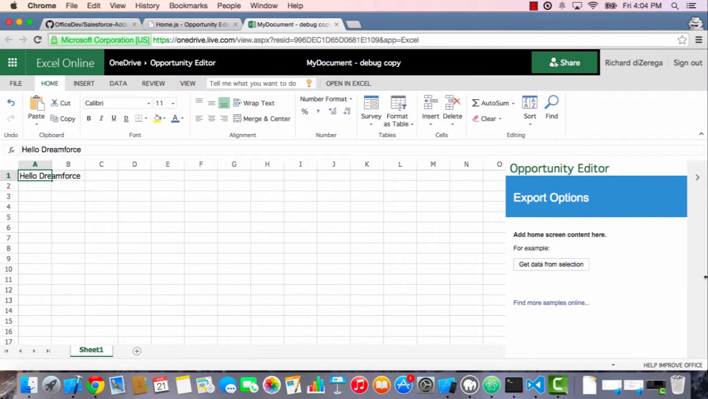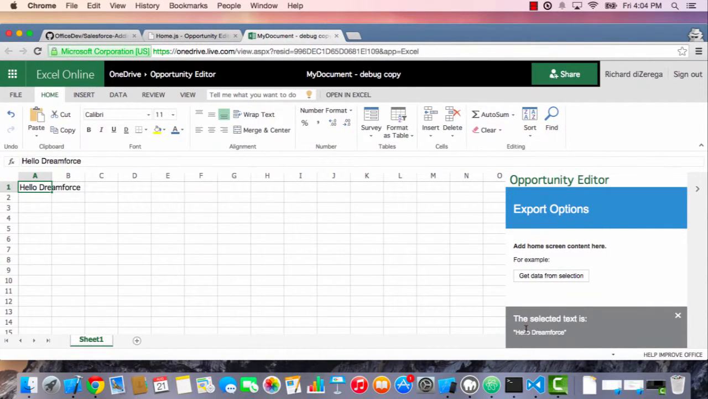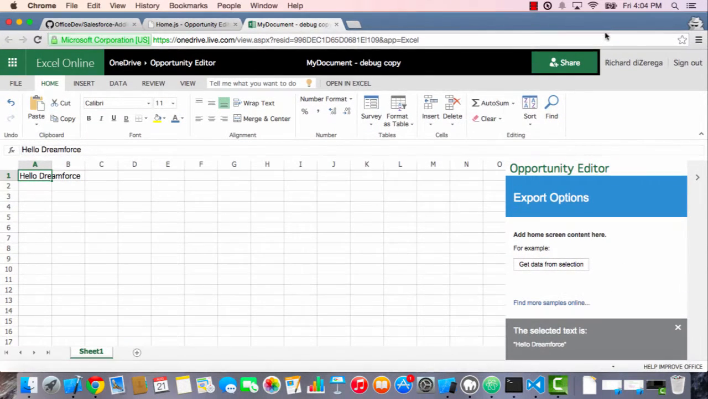What you'll see is, I think it's down below the screen. There it is. Hello from Dreamforce. So it was just hidden. It was able to read the text that we had in that cell. So I'll do it again here. Maybe I'll say hello again. And if I select that and say get data from selection, you can see it was able to read that data out of our worksheet.